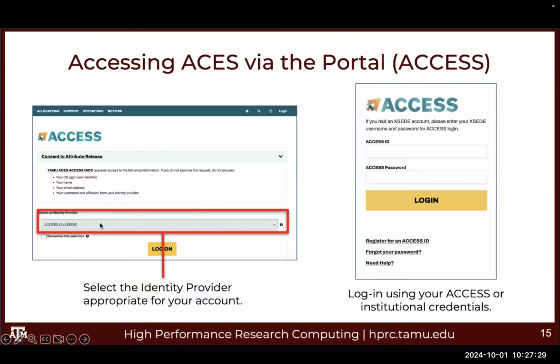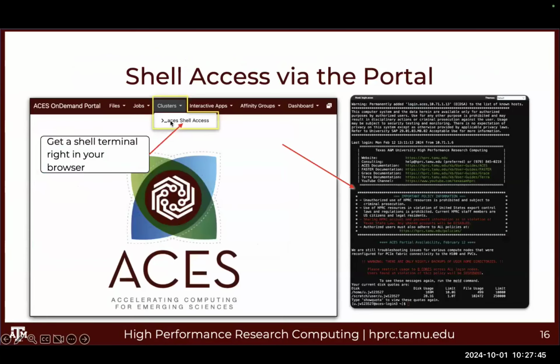Or another way is you choose your university. For example, for me, I can choose Texas A&M University from the drop-down list, and then I will authenticate through my university system. So that's the similar thing. After that, we will be on the ACES Open OnDemand portal. It tells you this is the interface for the ACES OnDemand portal. It has different tabs. Okay, I will give you like 1 minute or so to get on this page.